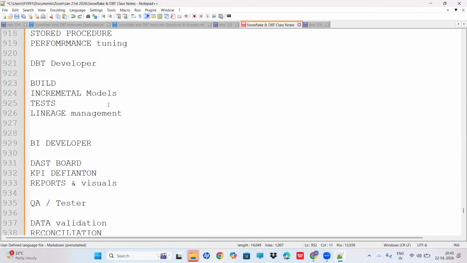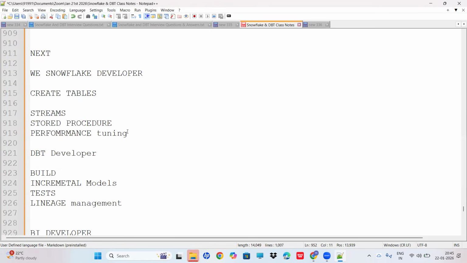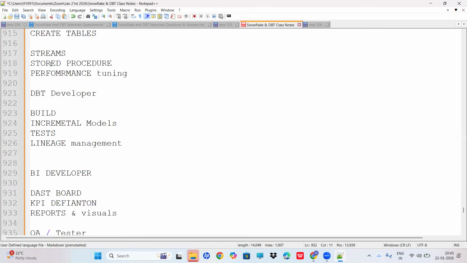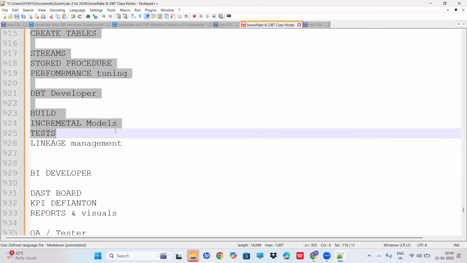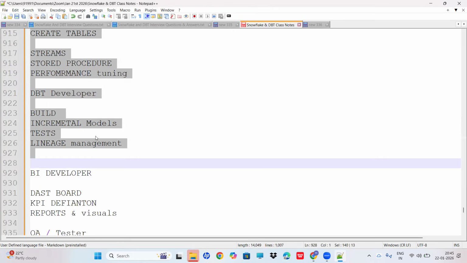So as a developer, our work is creating tables, streams, procedures, performance tuning. Not only this, Snowpipe, UDF procedures, chaining. We need to build incremental tests, lineage management. We need to know these things. So other things they will ask in the interview. We need to have the knowledge.